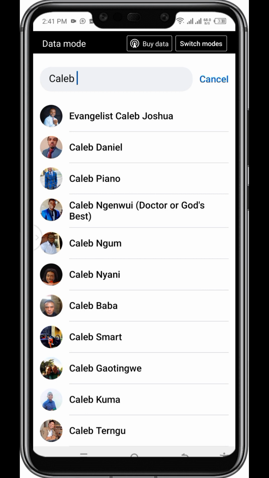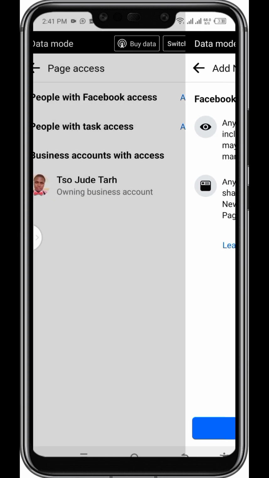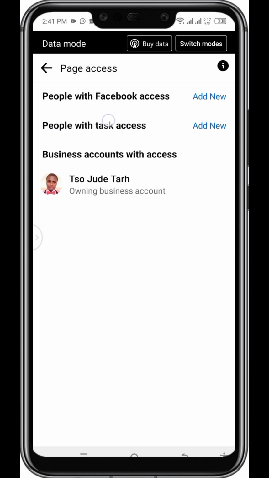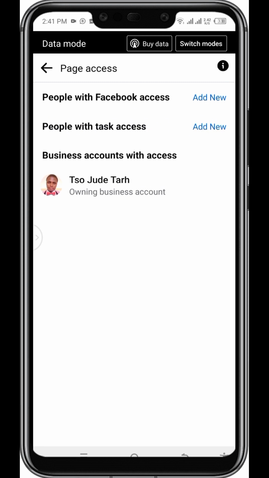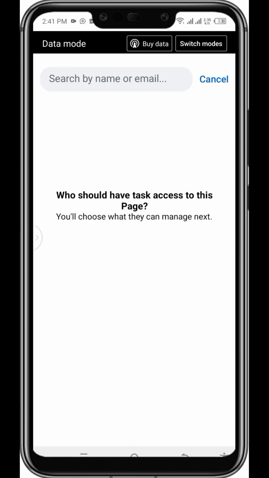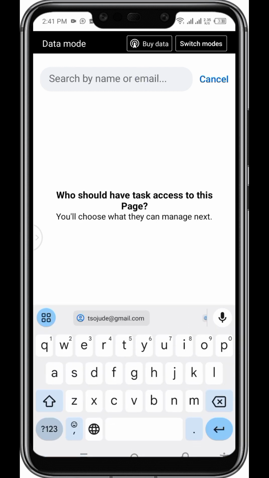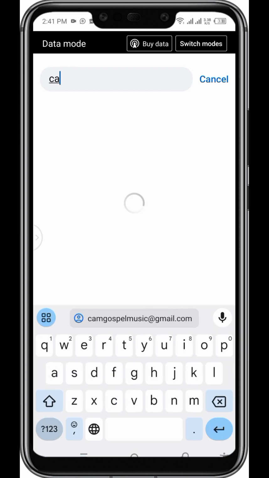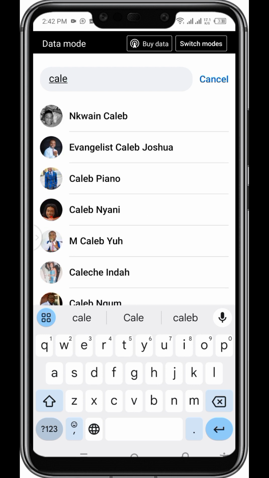Another way is to give task access. It means you simply want the person to perform specific tasks. If that's the case, you click here and then you take on next, and then you enter the name or the email of the person whom you want to perform specific tasks in your page.